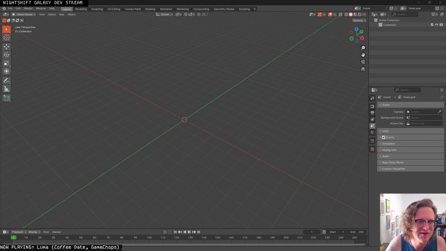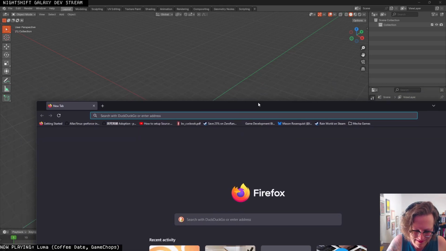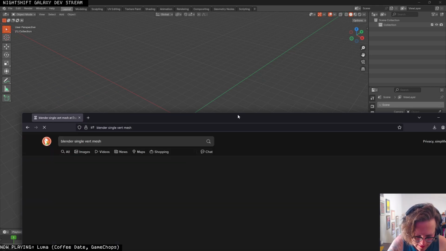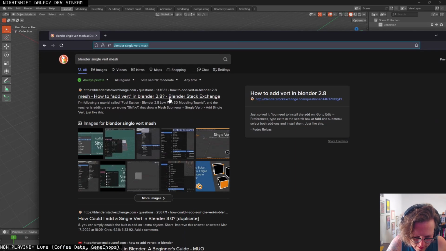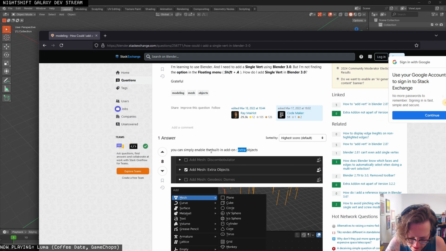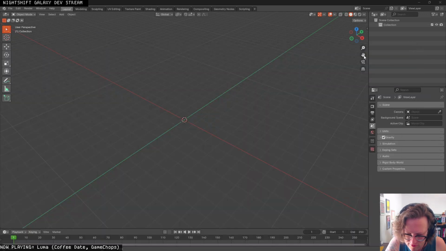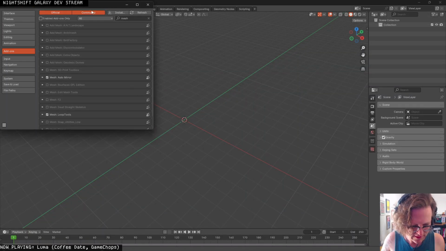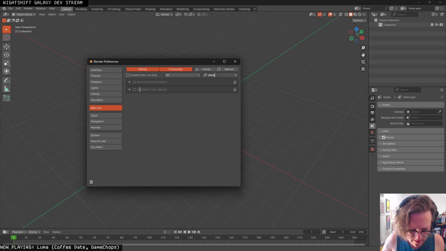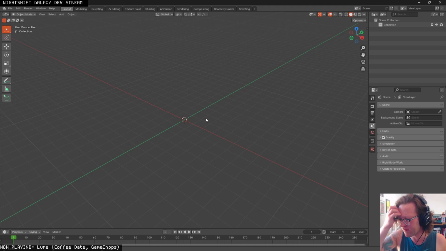Well, this is part of the process. Let's just search Blender, single vert mesh. How do I do that? Can I add a single vert? Okay, it's in an extension called Mesh Extra Objects. See, this is why using programs is so annoying. Looks like there's one for curves and one for meshes. I'll enable both of those. Save my preferences. I don't know why that wasn't saved from the last time I was working.